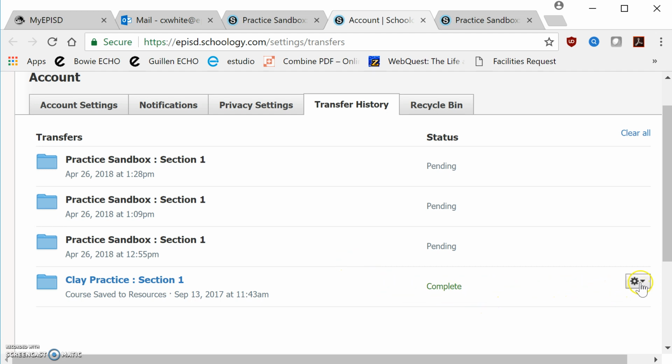You can, if you wish, clean the area up by simply selecting on this gear here and clicking Remove. Now keep in mind that I'm removing this from the history, not the actual resource.